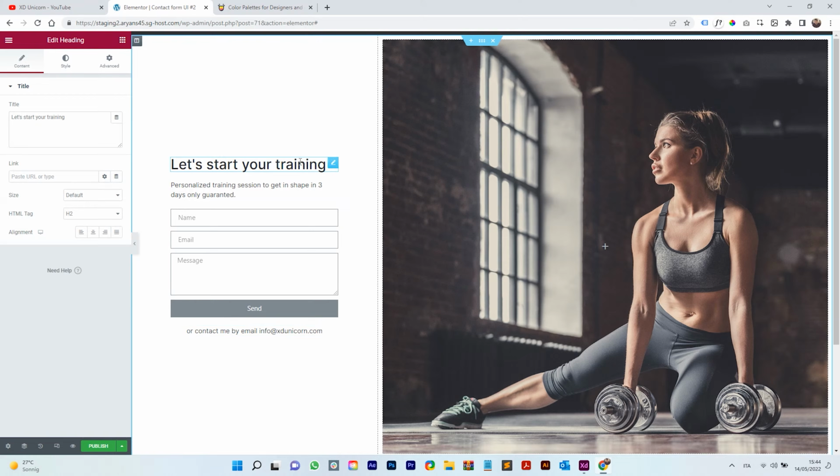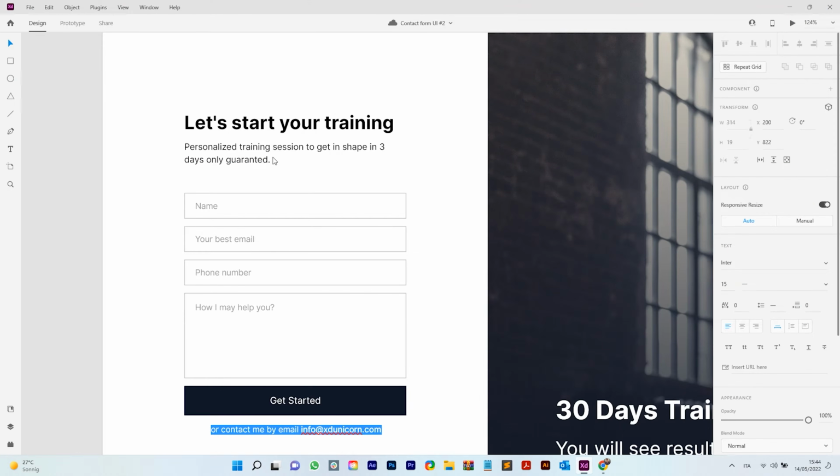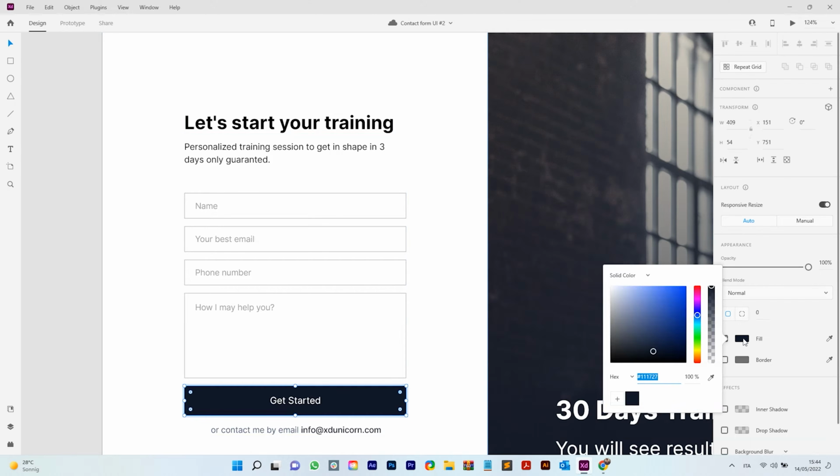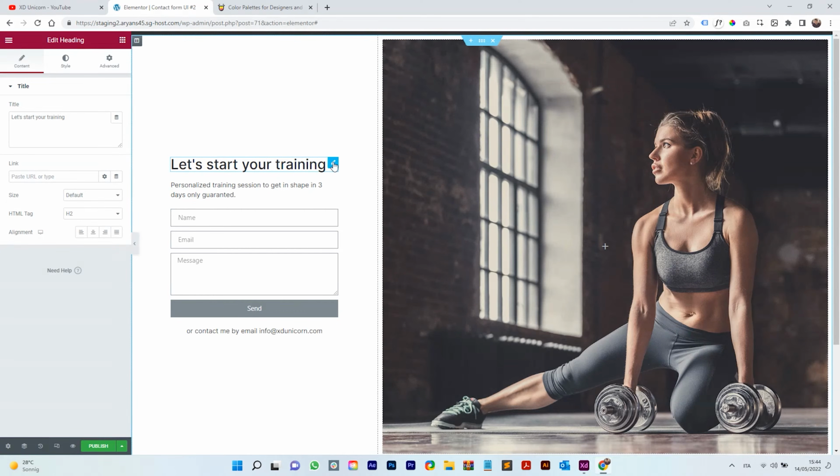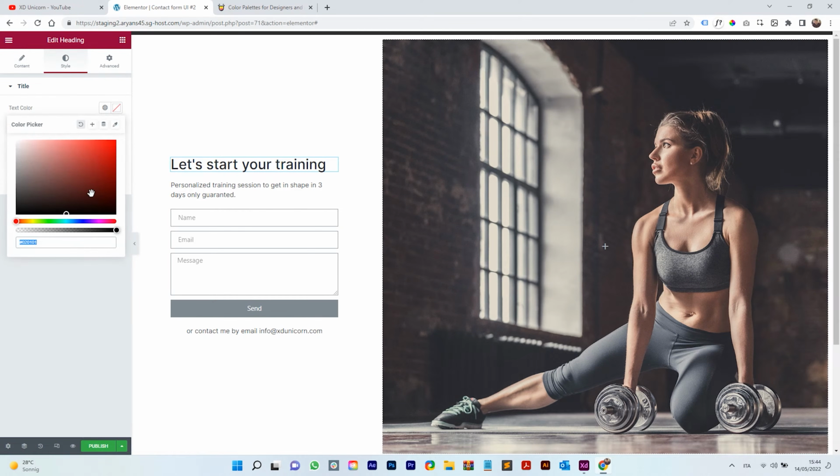So now I'm going to style it a little bit better. So I selected the title, and as you can see, if I select on my XD, I can find the size in pixel, it's bold, it's Inter, so that's great. So I'm going to get the color from the button, and I'm going to copy this, and then select again the title, style, and then text color.